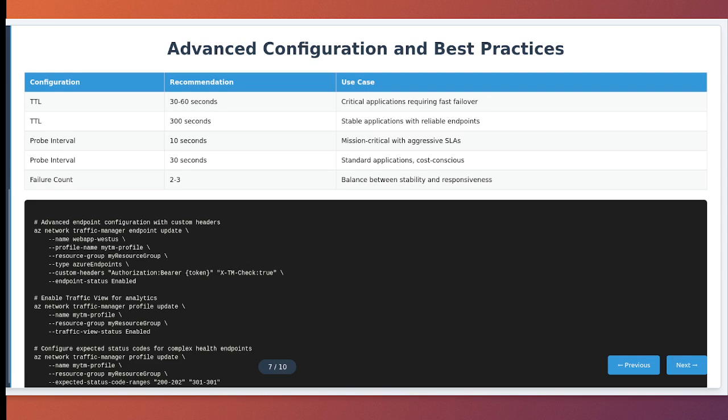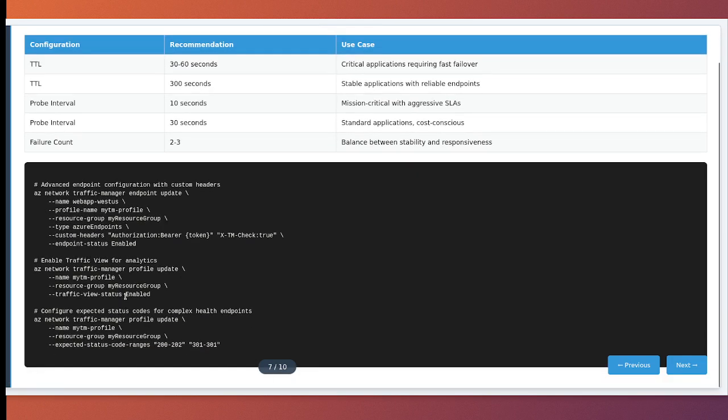Traffic View is a premium feature that provides insights into your traffic patterns. The az network traffic-manager profile update --traffic-view-status Enabled command activates it. This feature shows you where your DNS queries originate, which endpoints serve them, and the response times. I have used these insights to optimize endpoint placement and identify unexpected traffic patterns.